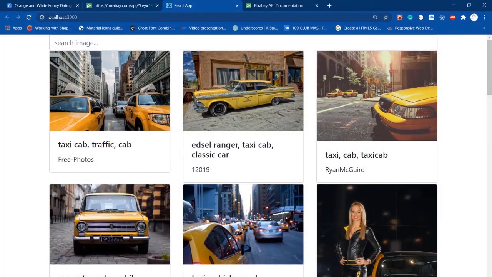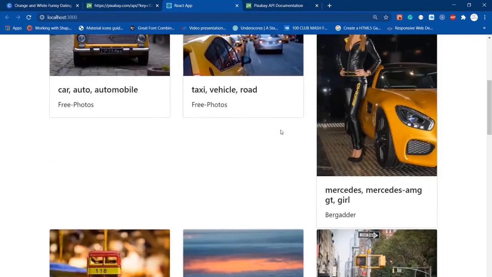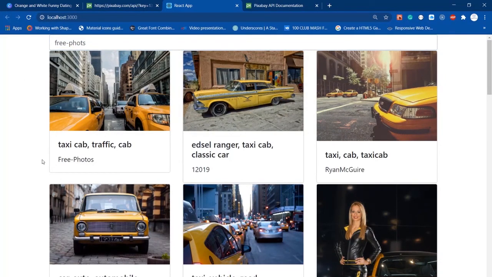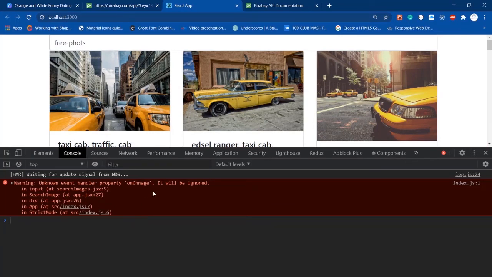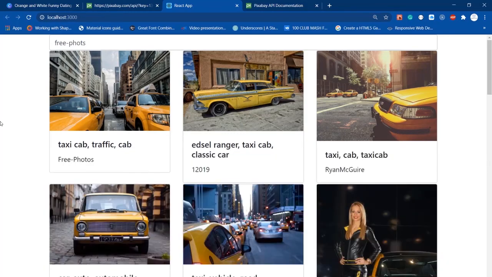Okay, so here we just search the name of a photo, like you can search Rihanna or whatever. Let's call this free photos, but still we are not getting any data here. So let me open the console and inspect things. Let's see what we are getting. Okay, we are getting an error here, saying onChange will be ignored, in SearchImage.jsx line number 5. So we are getting some error here.